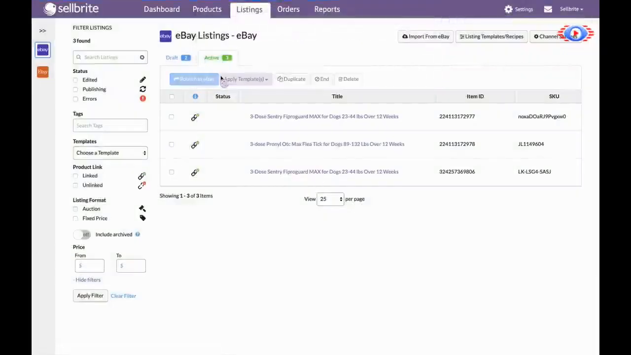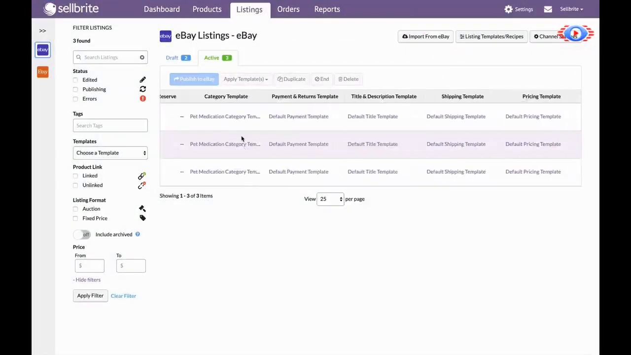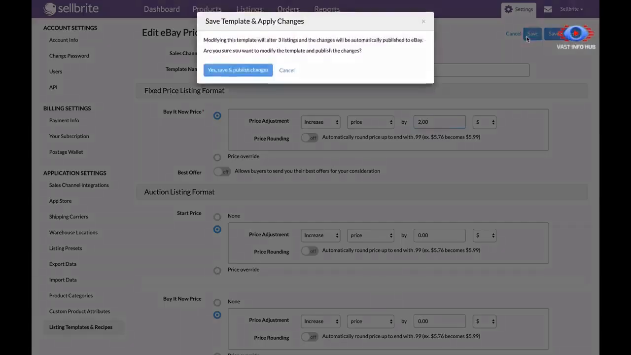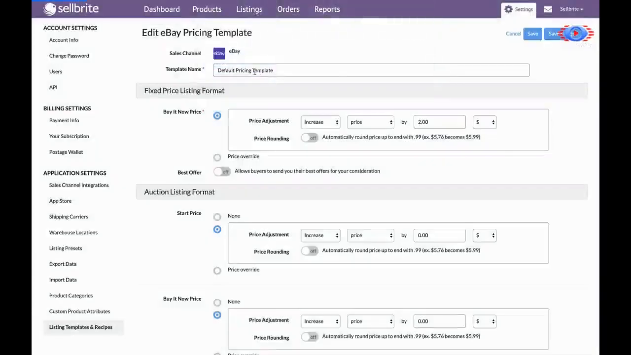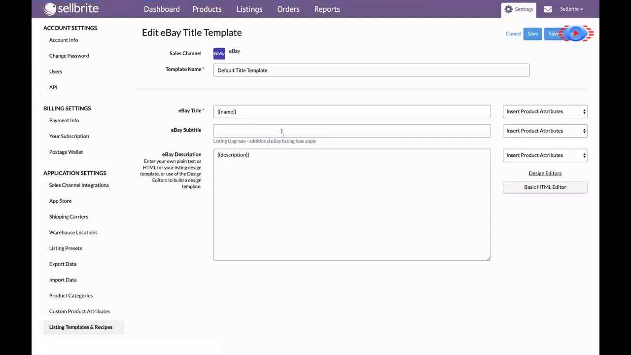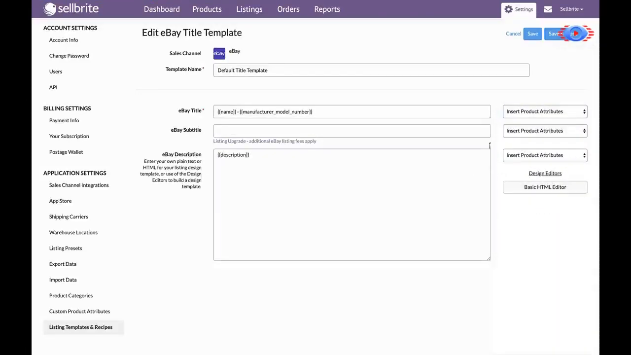If at any time you want to make adjustments to your listings, you can do so by making adjustments to your templates. For example, if you wish to change a pricing rule across some or all of your listings, you can do that by simply adjusting the pricing template. Here, we're adjusting the Buy It Now price up by $2 across the board. Or, for another example, if you decide you want to add your manufacturer part number to the title of your listings on eBay, you can go to your title and description template and simply tweak your title formula. Once saved, any listings that use this template will update automatically.